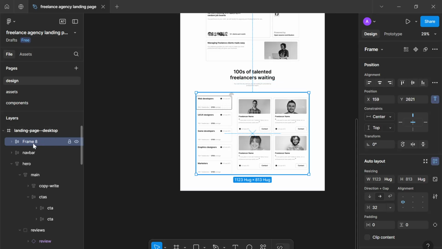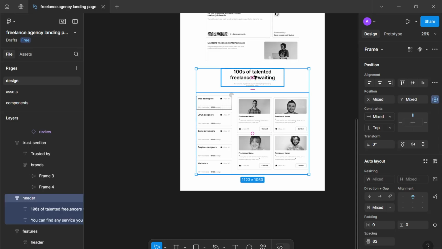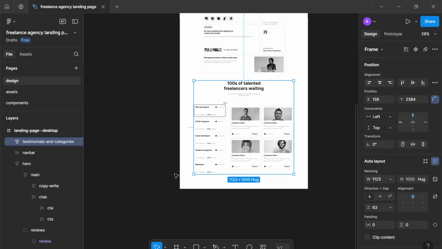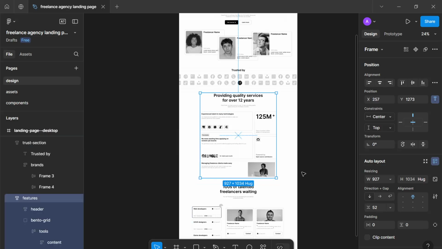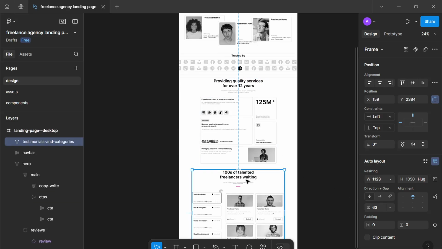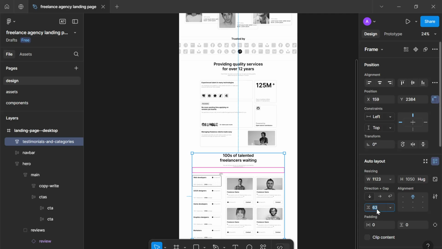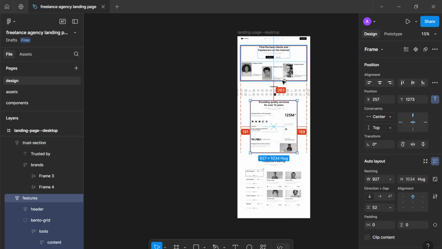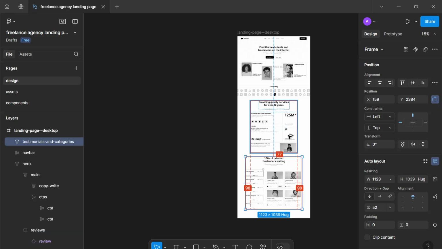Let's name this main and group this with the header and call it testimonials and categories. Again, we're going to be keeping with 52 pixels for the spacing between the heading and the content, so 52 pixels. And between the sections, we will be keeping in 96 pixels.